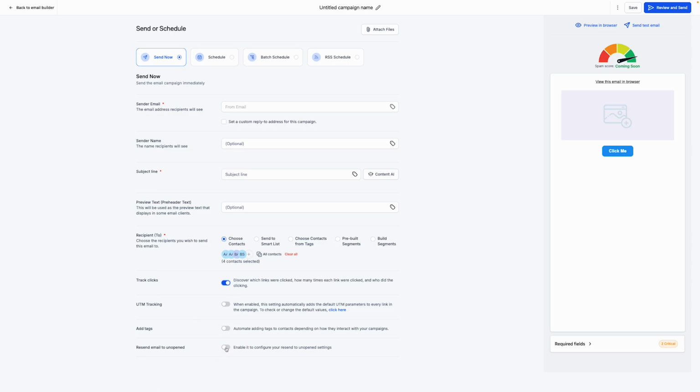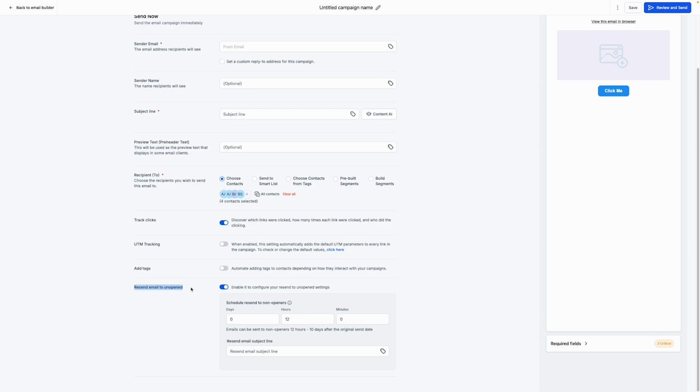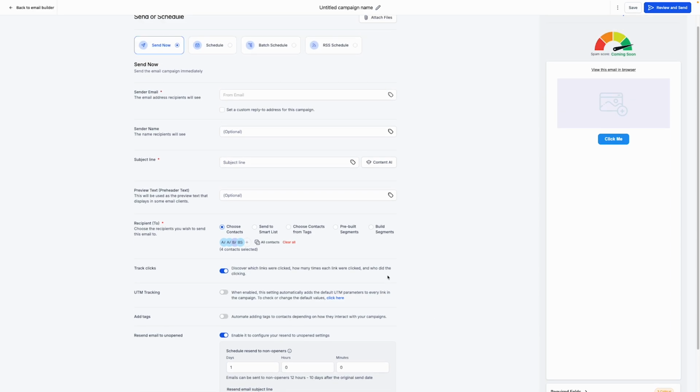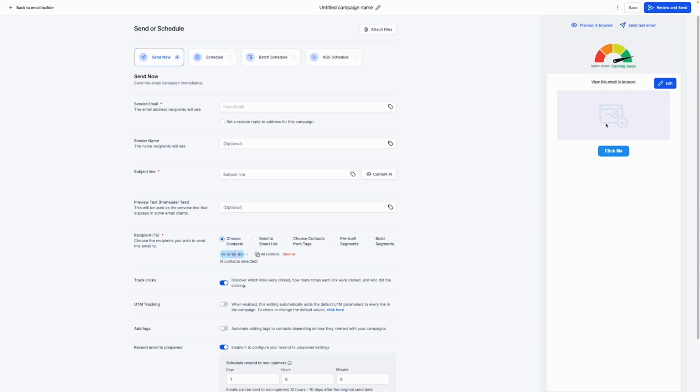I also highly suggest you enable this option as well, resend email to unopened. What this will help you with is, just say one of your volunteers doesn't open their email, and you put a time limit here, for example, a day. If they didn't open their email in a 1 day period, the system will resend it again. You don't have to do anything. It will send it for you as long as you put the time here. That's simple, and that will help you in the long run as well. On the right side, you can see the preview of the email campaign. If everything looks good, you can click on review and send, and that's it.